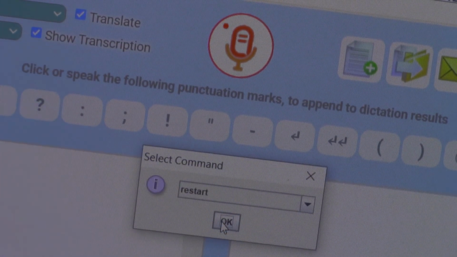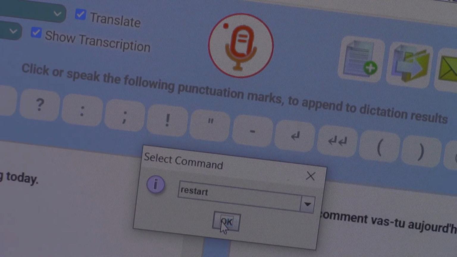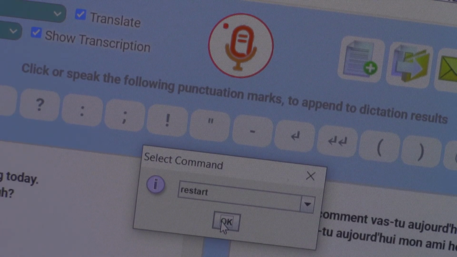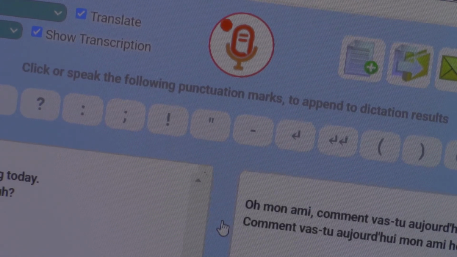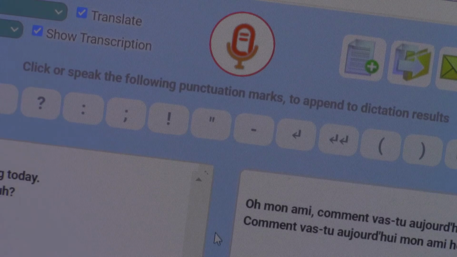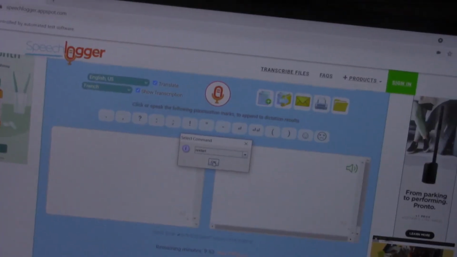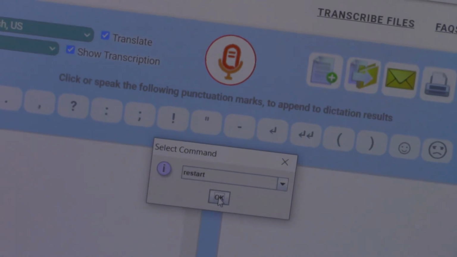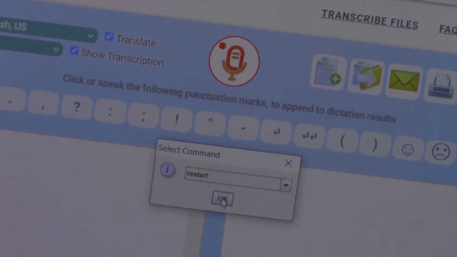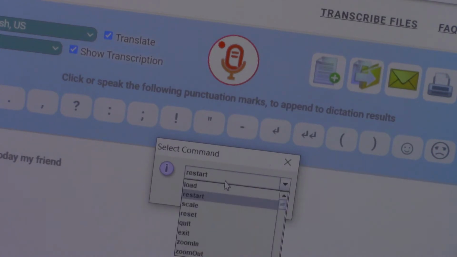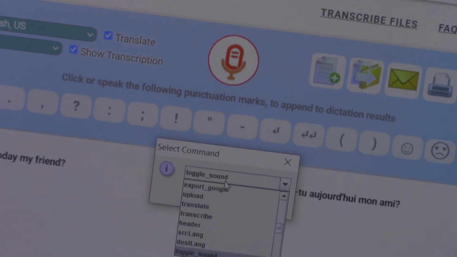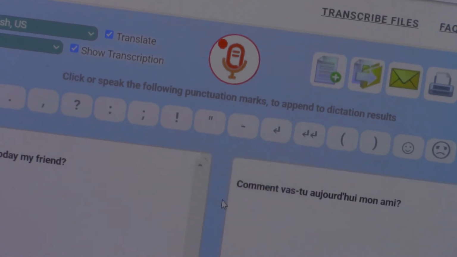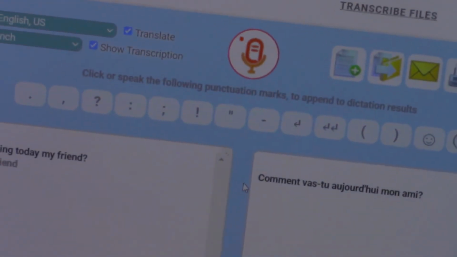Hello, my friend. How are you doing today, huh? How are you doing today, my friend? Comment vas-tu aujourd'hui, mon ami? Thank you, my friend. Merci, mon ami. Let me show you now a unique feature of this program.